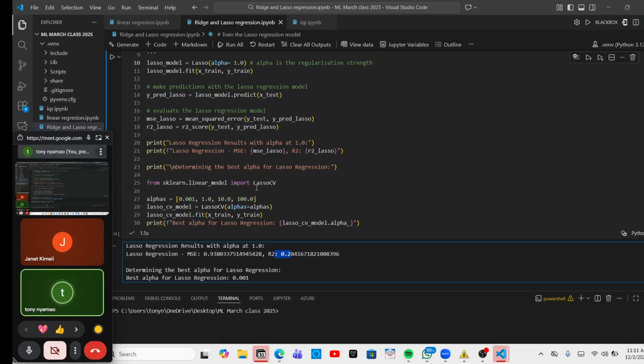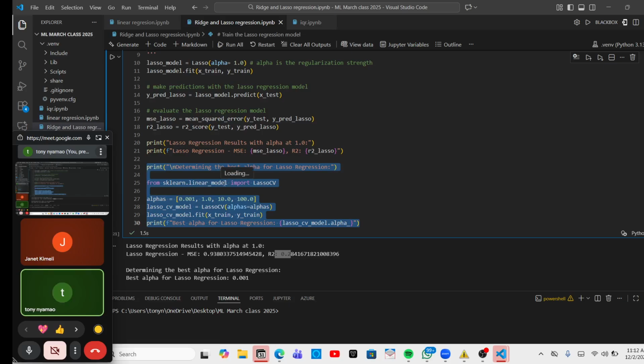The alpha is the regularization strength that applies a penalty, depending on whether it's a lasso or a ridge. To determine the best alpha, you can't just guess and maybe think that you're right; there is a technique, a process for determining the best alpha. This is what I've done just down here. To determine the best alpha, I brought in the library responsible for it, which is the Lasso cross validation.